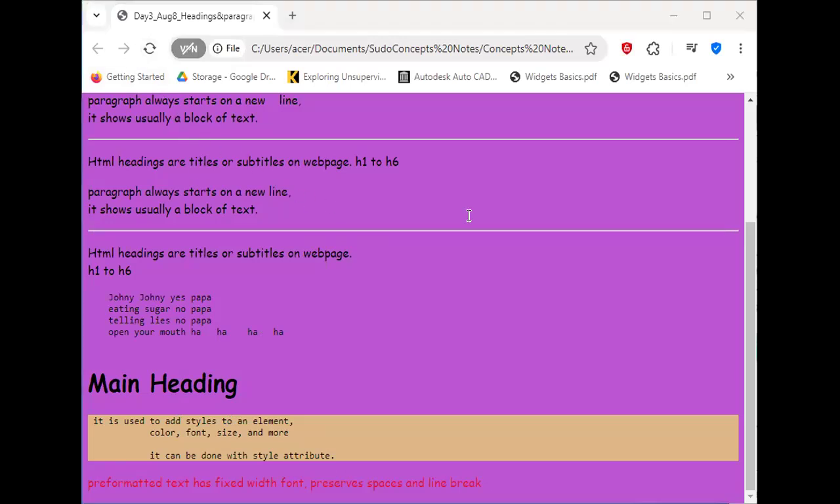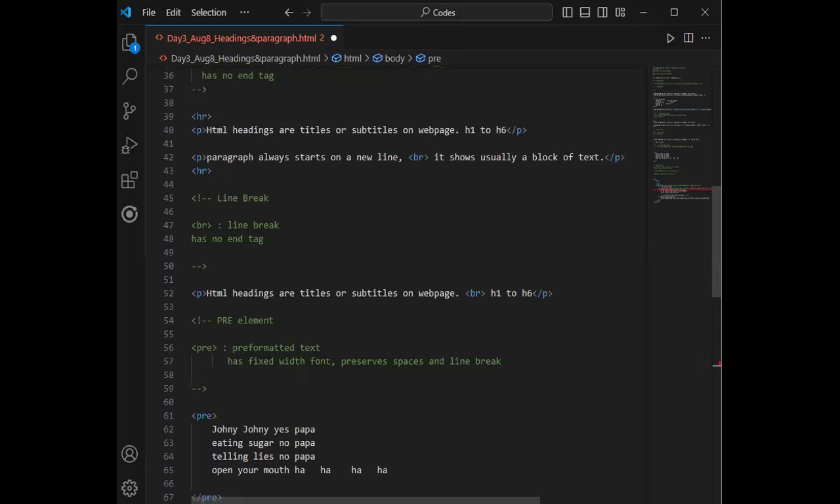Let's use different, yeah, there's something wrong in the code. Let me just share you the screen. We'll fix it now. Okay.